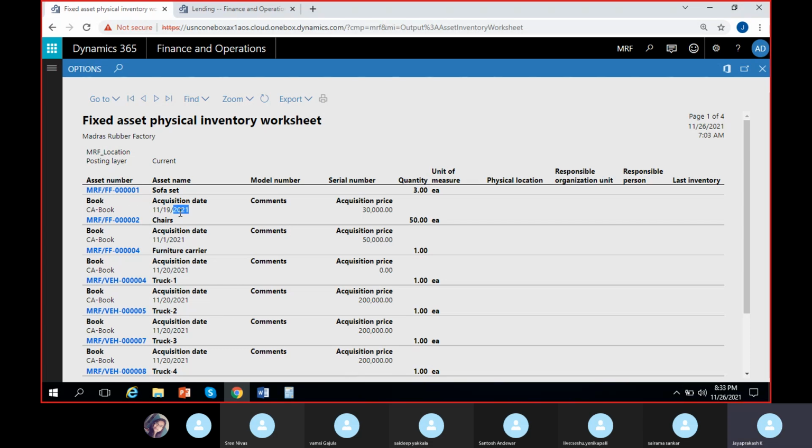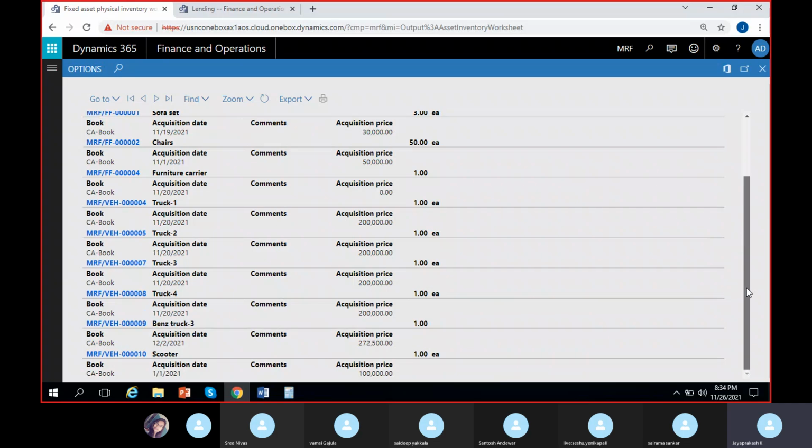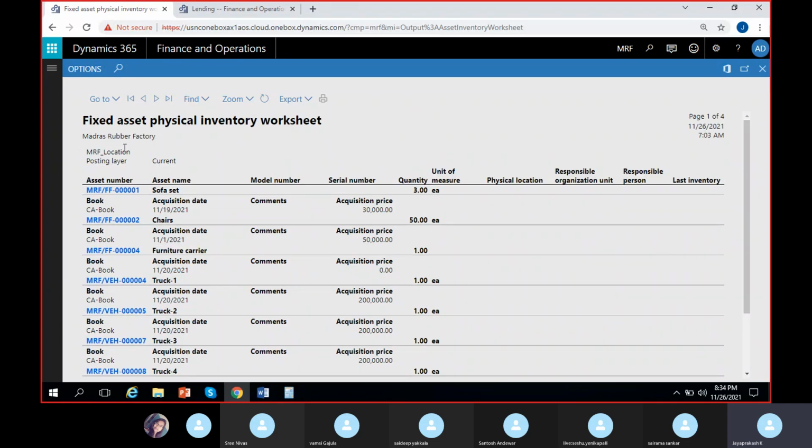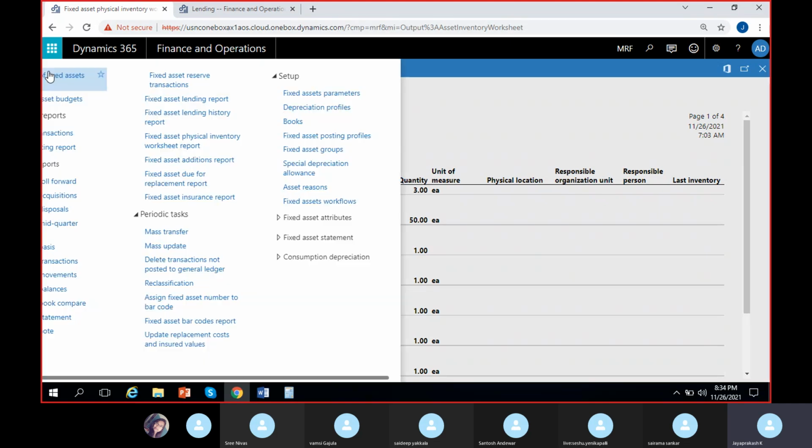MRF Companies Act book acquisition on so and so date. So you can give the physical location where you have found it, comments if any, then organization unit, responsible person name, last inventory, and how much you can see, or the condition of inventory. You can give all those details in this report. You can print it out and give it to the person who is going for a fixed asset audit, which generally happens in business often. For that sake, we have this report.